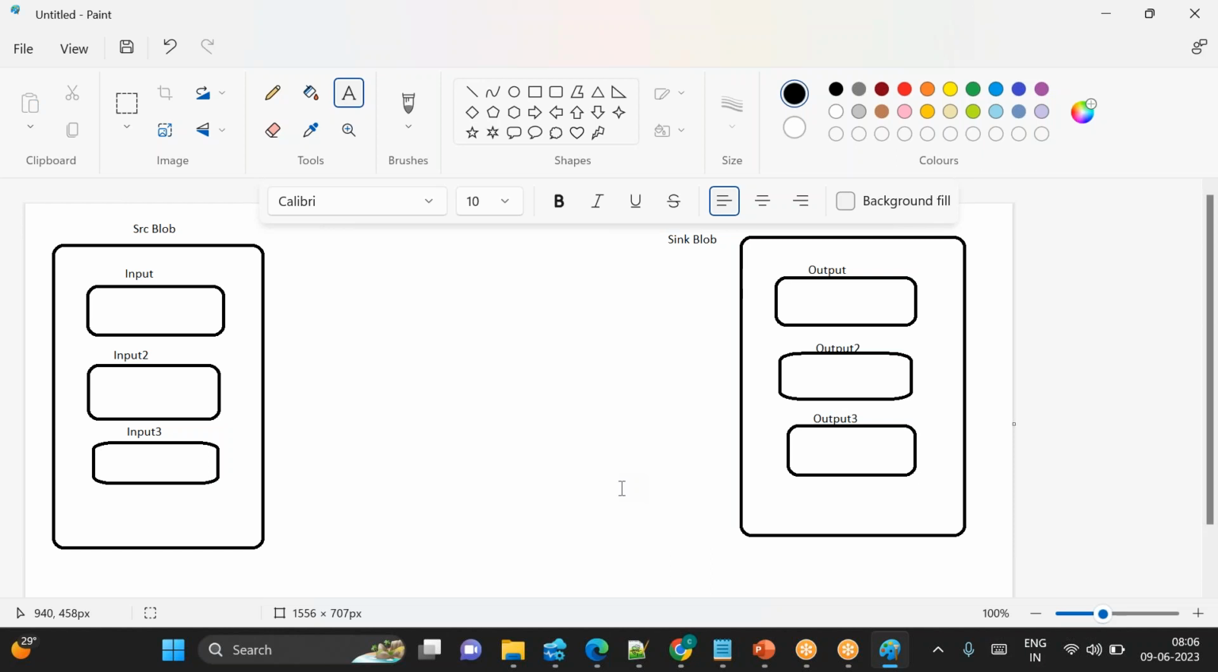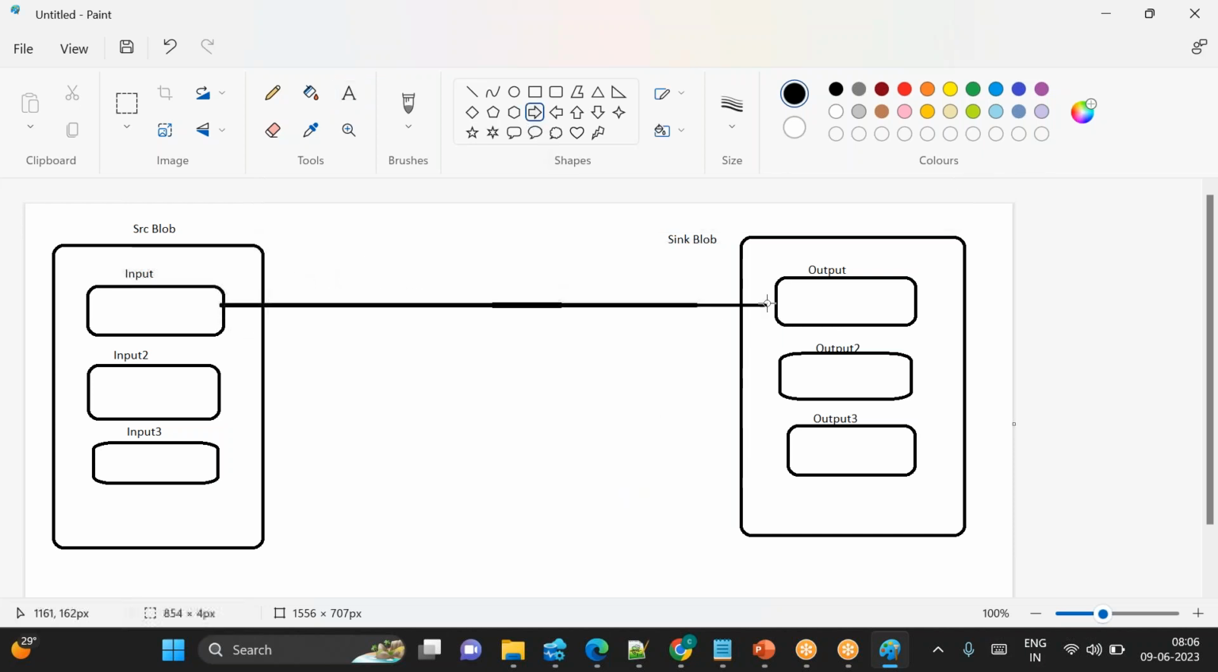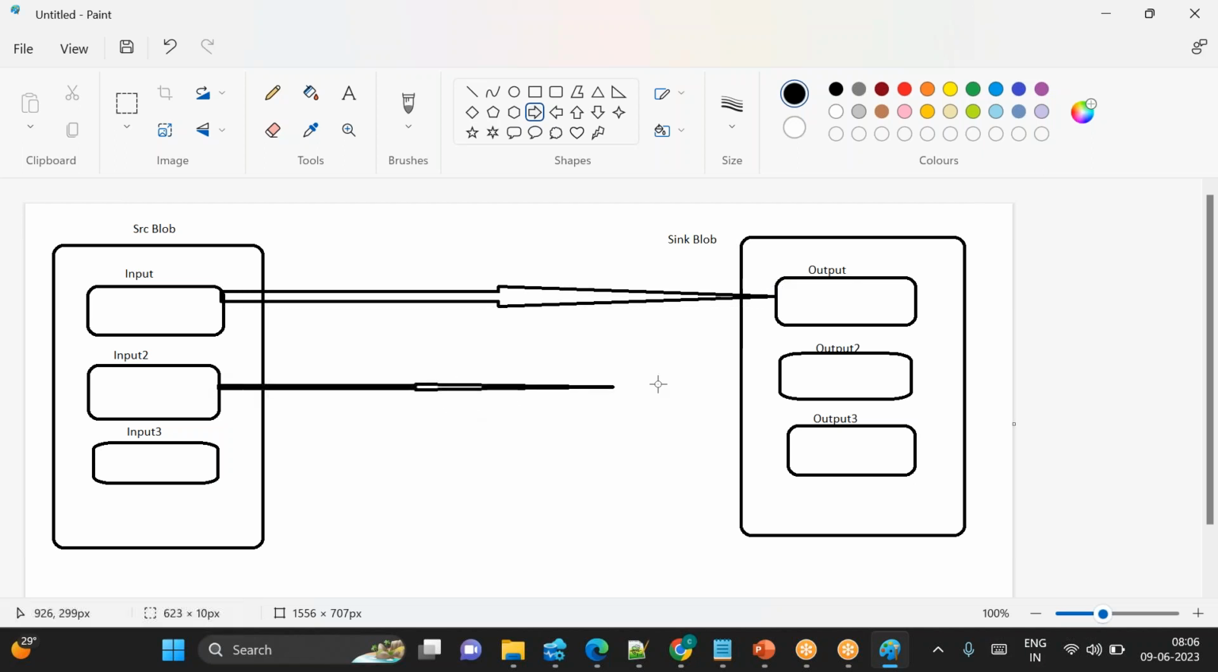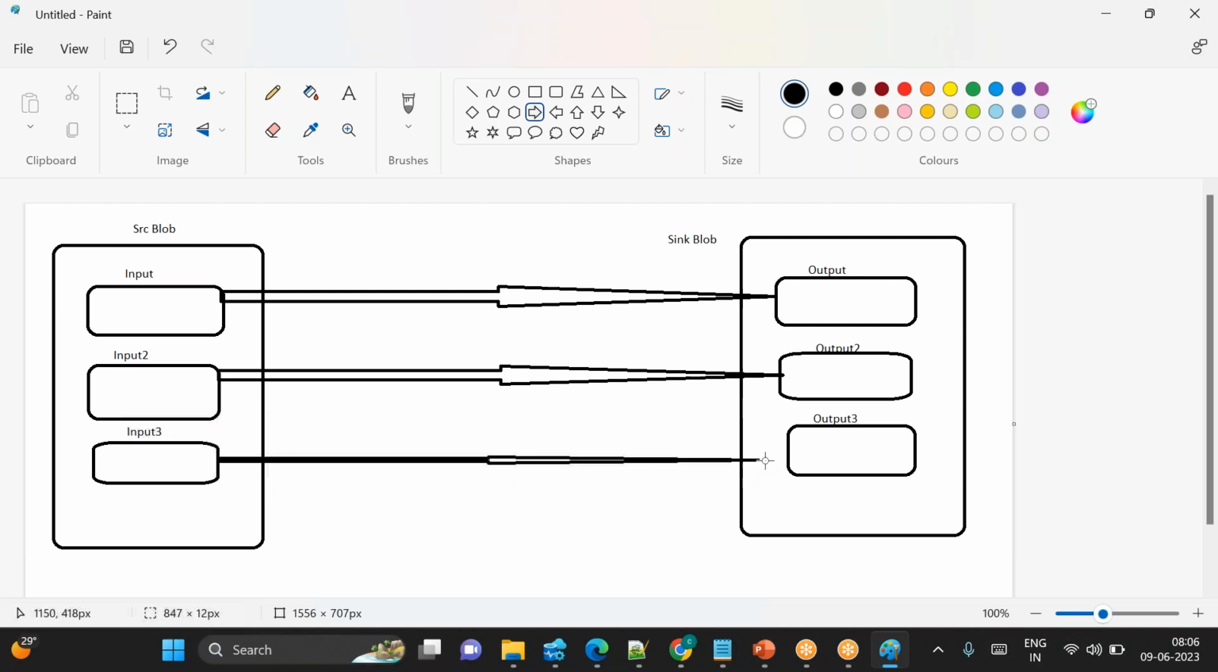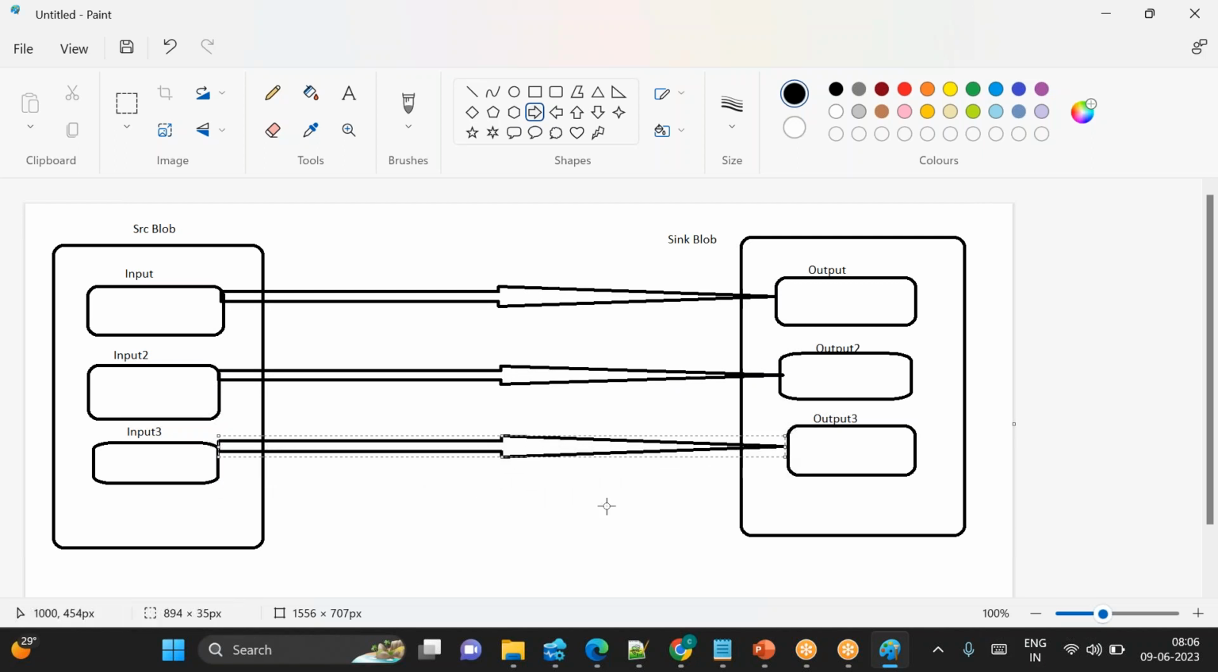Clear all of you? All of you clear, team? Okay. Yes. So we are copying the files from input to output, input 2 to output 2, input 3 to output 3. Okay. So this is what we need to do.